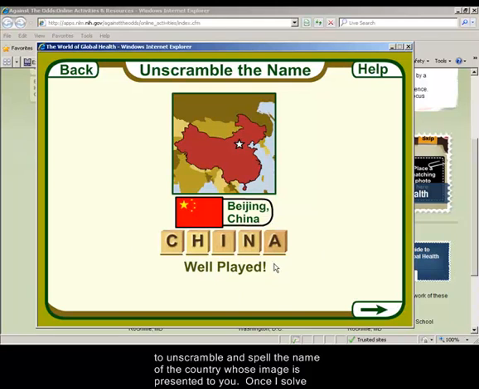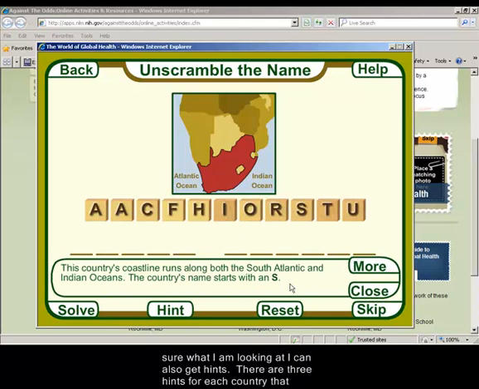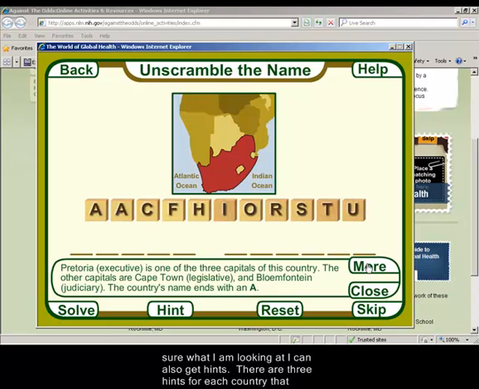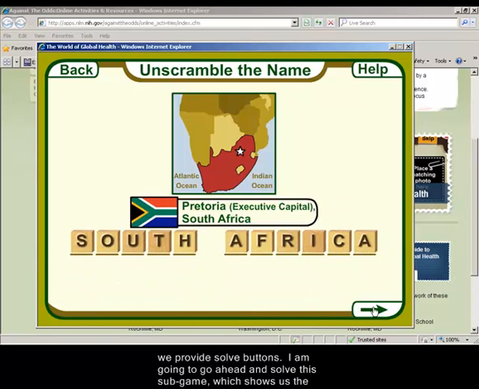Once I solve it, I am given a very positive reinforcement that motivates me to play further. If I'm not sure what I'm looking at, I can also get hints. There are 3 hints for each country that circulate to support student success. In order to minimize any player frustration, we provide solve buttons.